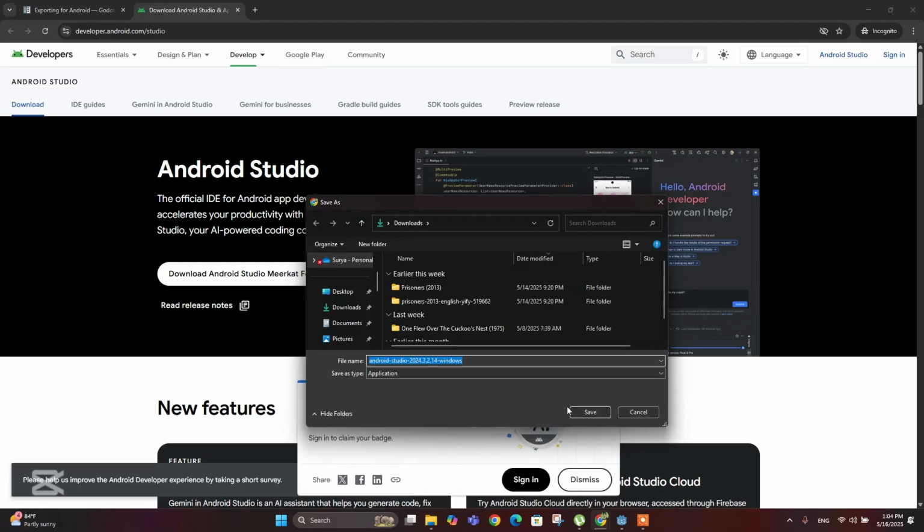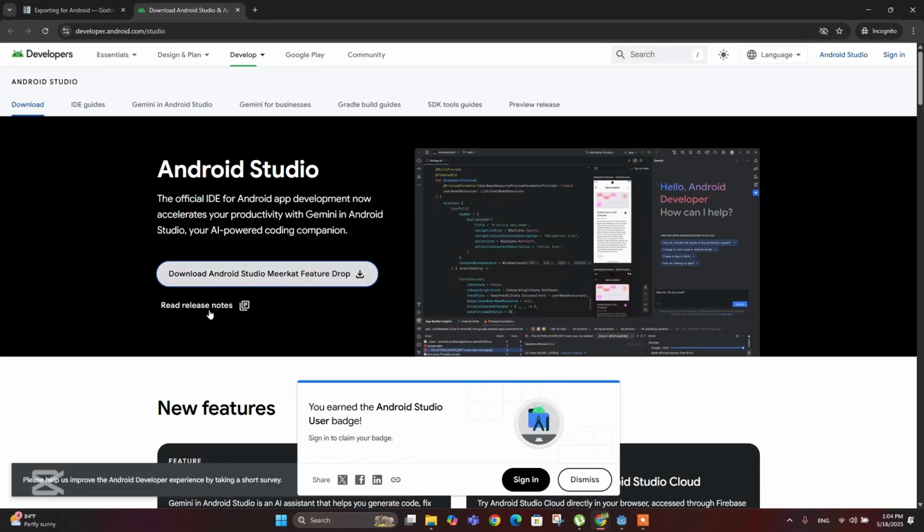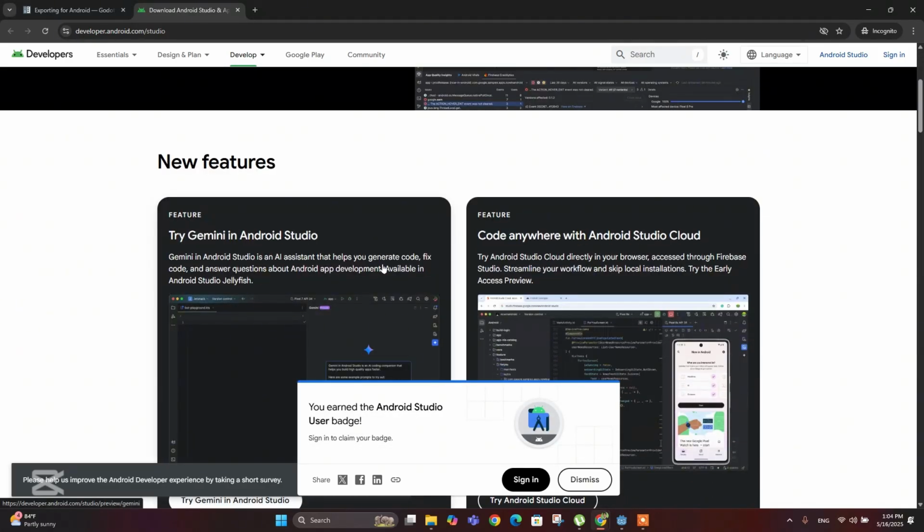Right now I have already installed the Android SDK, so I will not download. You guys keep on downloading it, and after you have downloaded, you just install the Android SDK tool as well, with the default settings. You don't have to change anything. Next, we go back to the documentation.